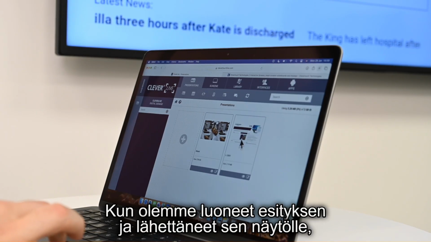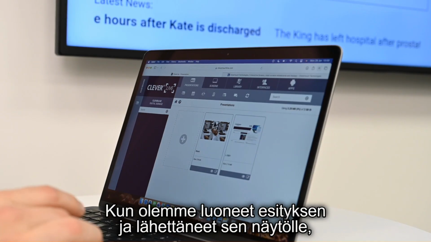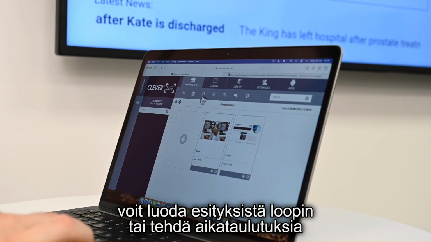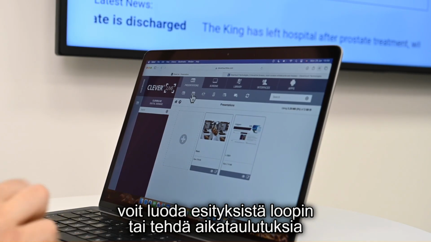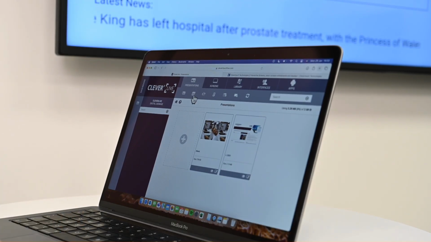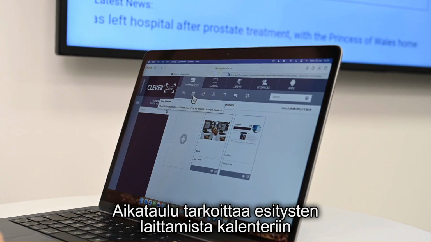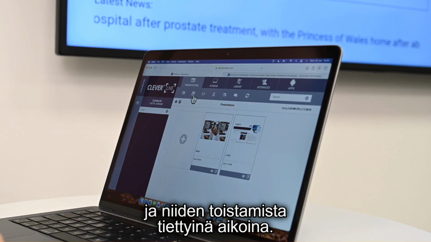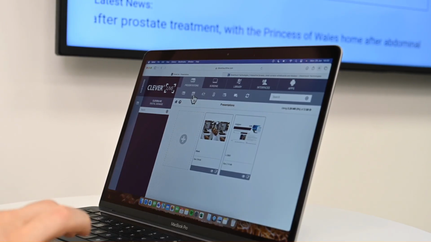So once we've created our presentations and we've assigned them to the screen, what you may also want to do is to create a loop or a schedule. A loop is a series of presentations that will play one after the other. A schedule is putting them in a calendar and making sure they play out at particular times. So we'll start with the loop.